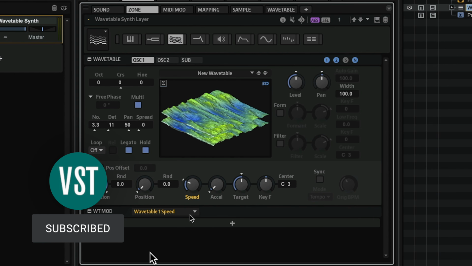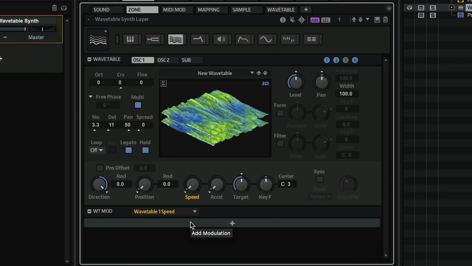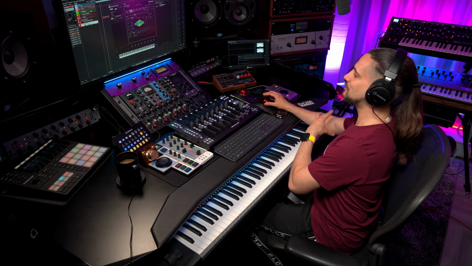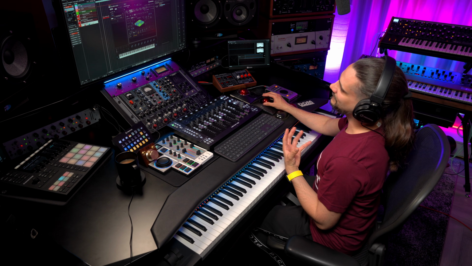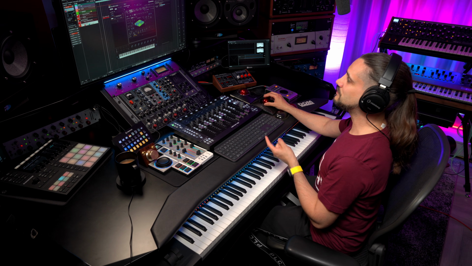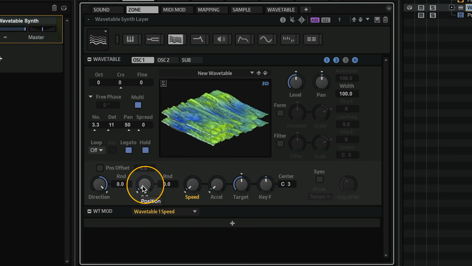So let's do something else. In this case, I'm going to turn the speed all the way to 0. And now, here's something cool that you can do when you have your vocal turned into a wavetable. What you can do is we can go to the position here and start playing with this.